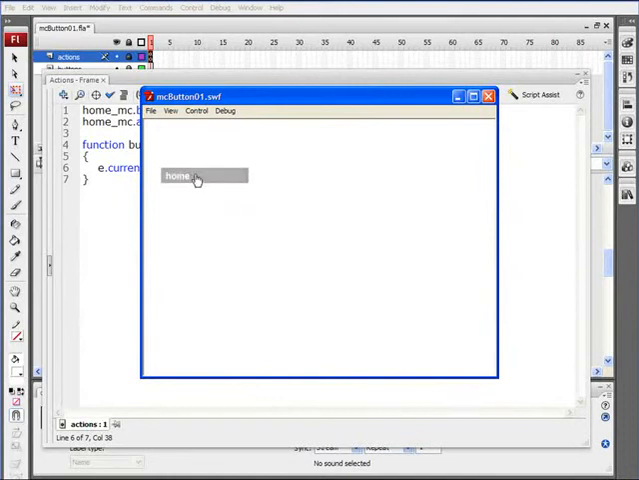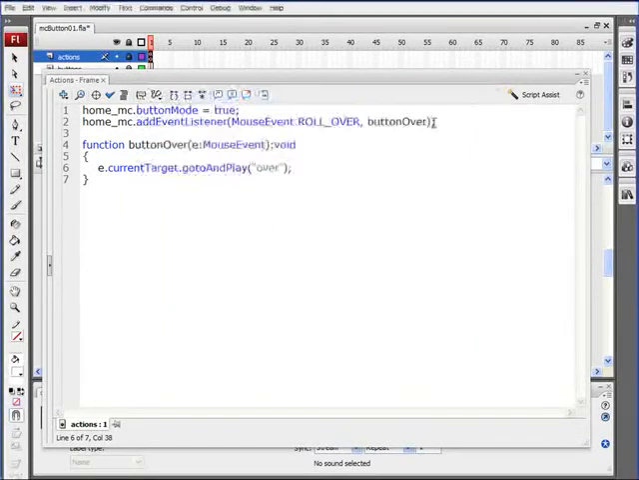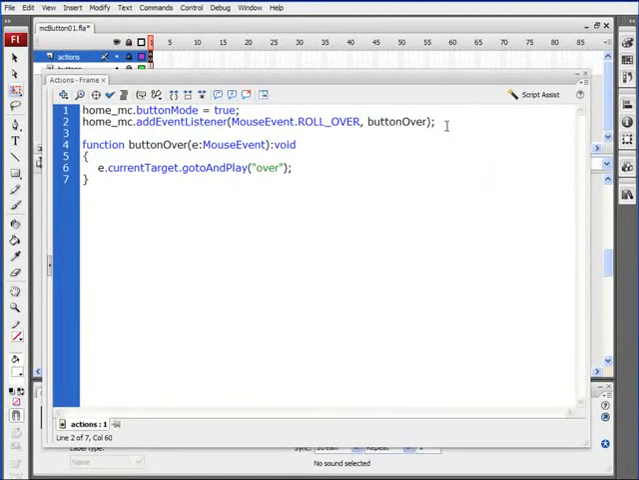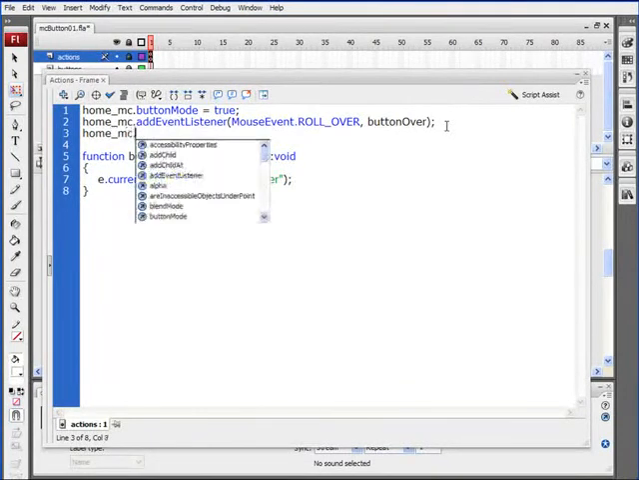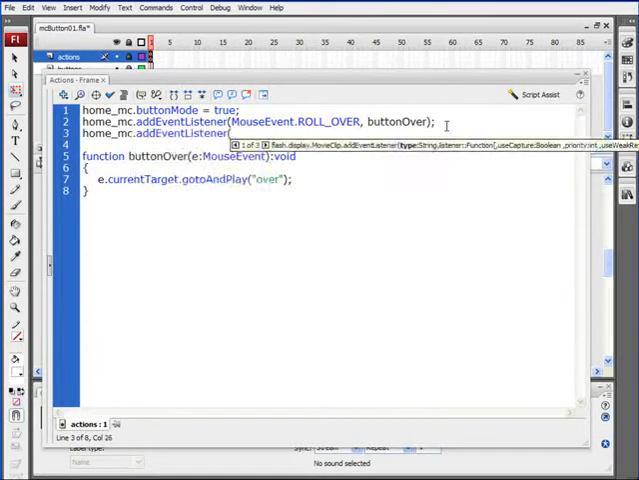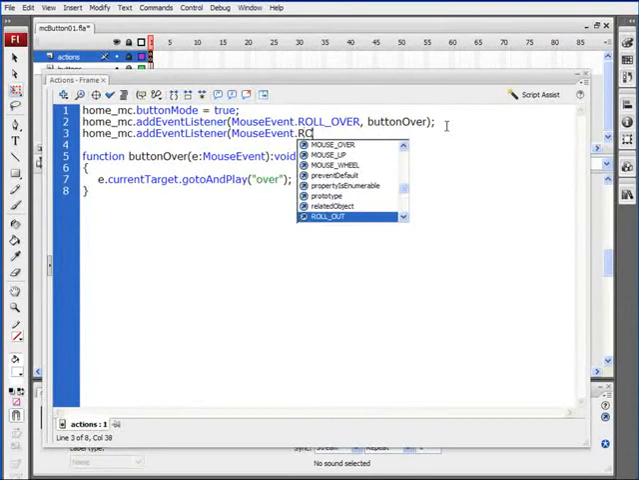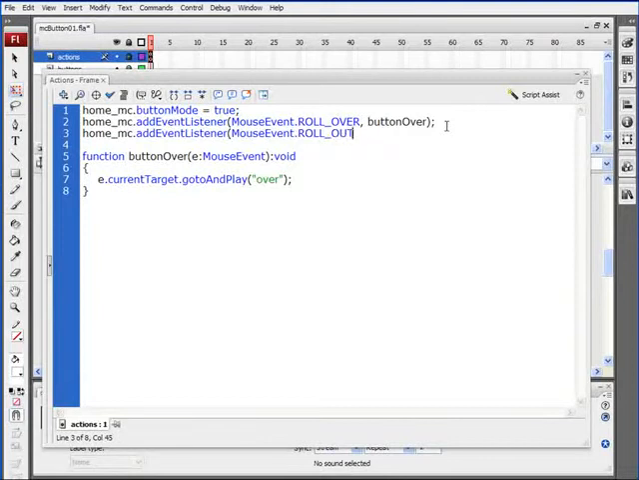What we want to do now is to add the event listener for our roll out. So when we move away from it, it will return to its normal state. So let's close that. And right underneath our first event listener, we'll add another one. So home_MC.add. Then we can use our up and down arrows to scroll through these code hints. And once we get add event listener selected, we'll just hit enter to finish filling that out. And this is going to be a mouse event again, dot, and this time roll_out. And we see that selected down there in our code hint, so we can just hit enter. And we'll use a function called button out, which we're going to create now.